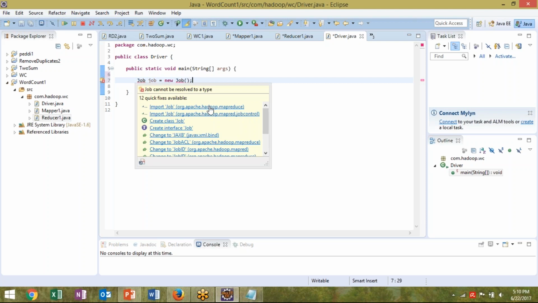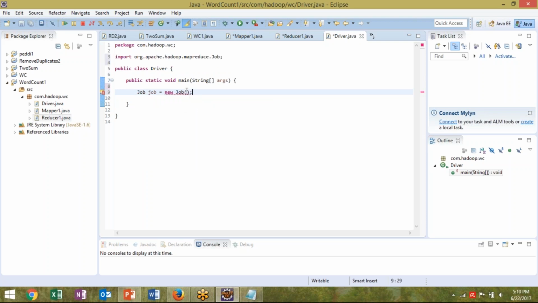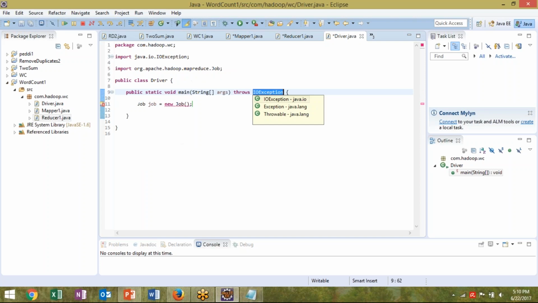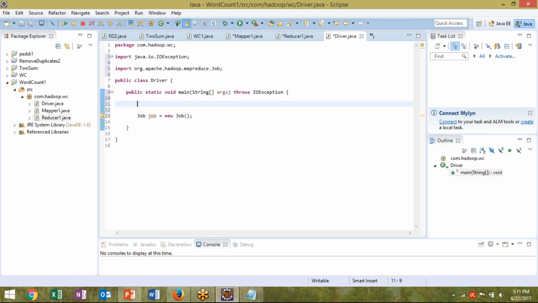Let me import this. Yes. So this, okay, close declaration. This takes a few parameters. It's going to take one configuration object and a program name. That we can give anything we want. Let's define a configuration object. So this part is going to be almost the same for almost every other program. So our main logic would be in the mapper and reducer.